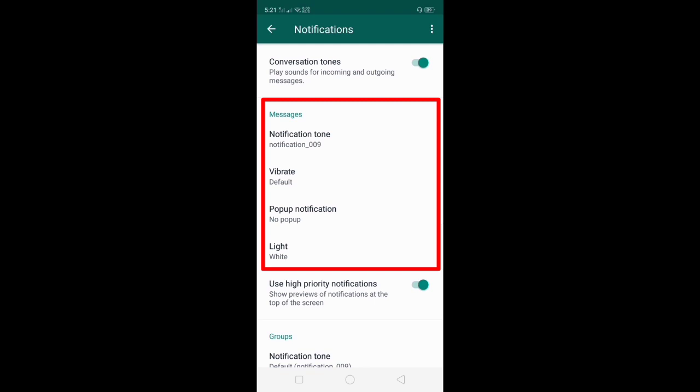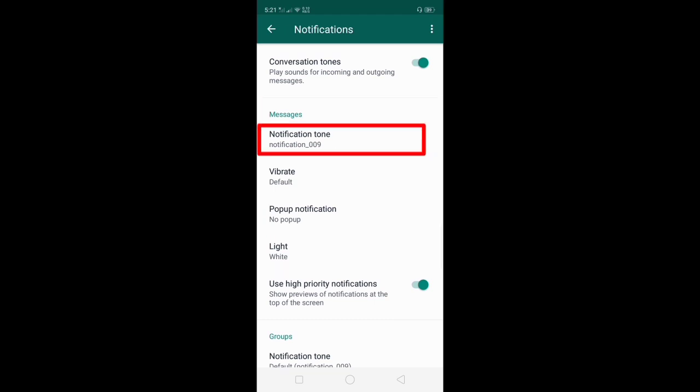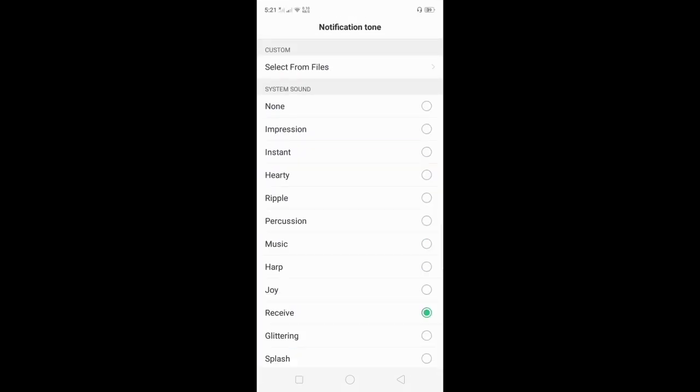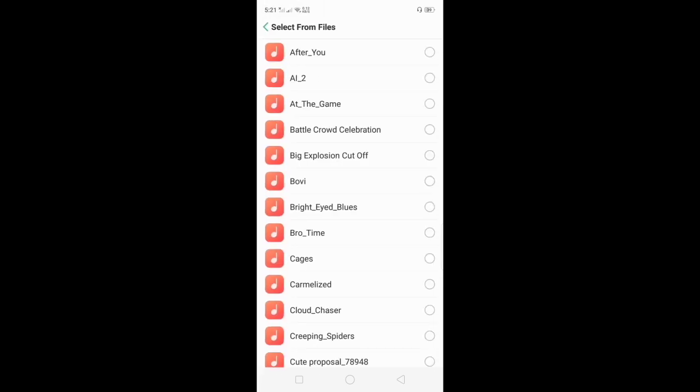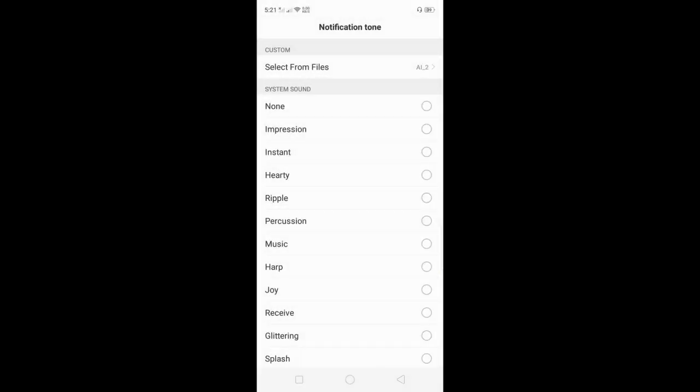Under message notification tone, you will see the notification tone. Click this. You can select custom or system sound. In custom you can select your own sounds for your message tone, so you can select one and go back, or you can select from system sounds.